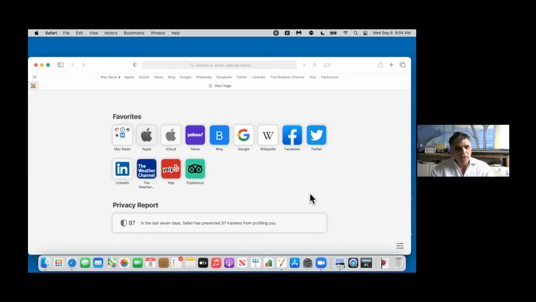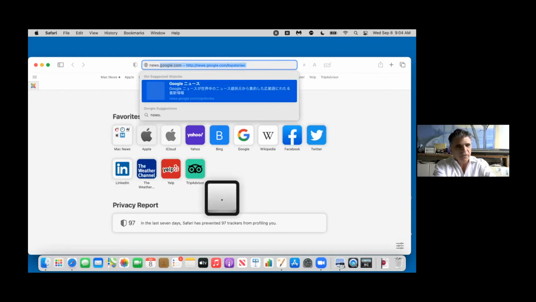So what I do is I find some other page that I like, that I know I'm going to go to, and I make that my start page. So the page that I like is news.google.com, and you can see they've already finished typing it for me. I'll just hit return.